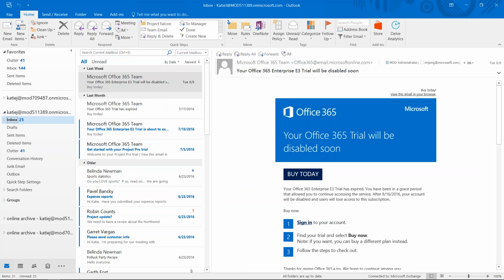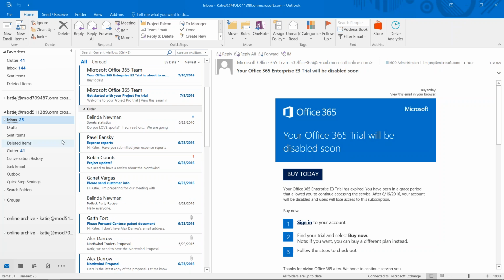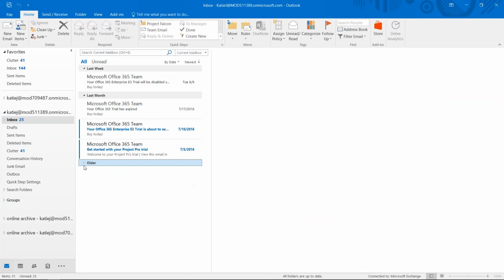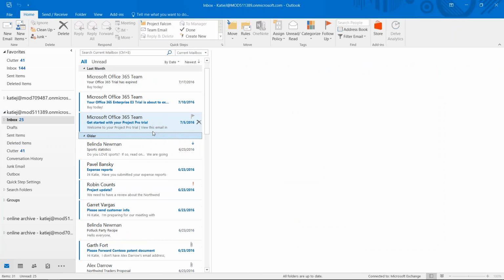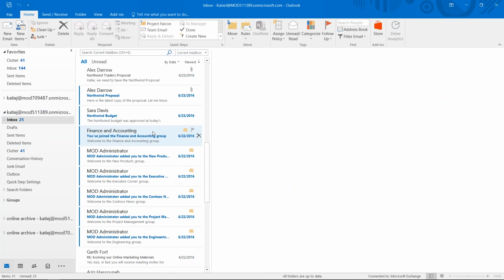So I'm going to switch to my Outlook 2016. So we're in the actual desktop application. And you can see that, again, by default, it wants to group those items for me. It's also grouping them by date for me, too. So I can minimize a folder if I have older items. I can specify just last week, last month. But again, I have that conversation thread.